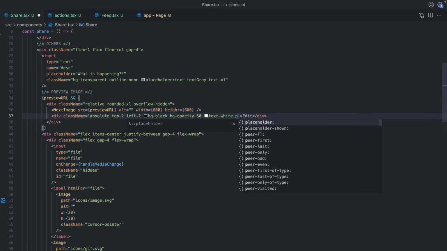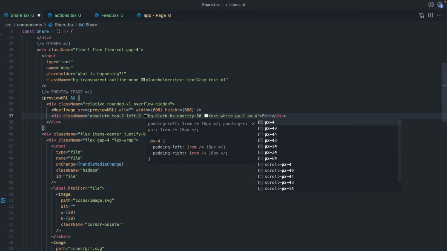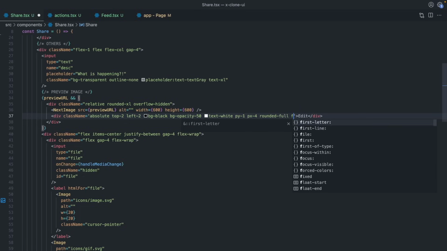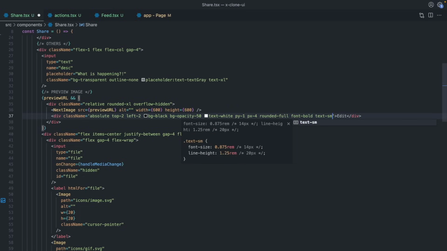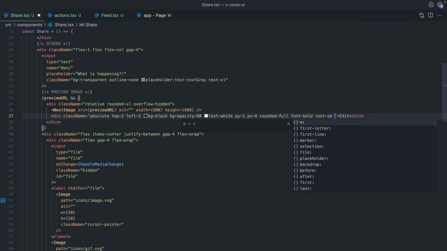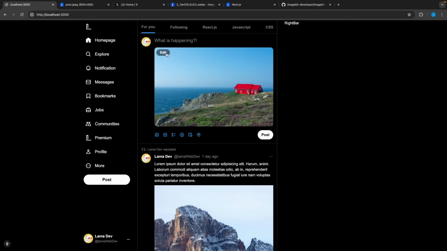Let's give a padding. I'll say rounded full. Font will be bold. Text will be small. Okay, and also we can click. So I will say cursor pointer. And perfect. So when I click here, I'm gonna open my image editor.